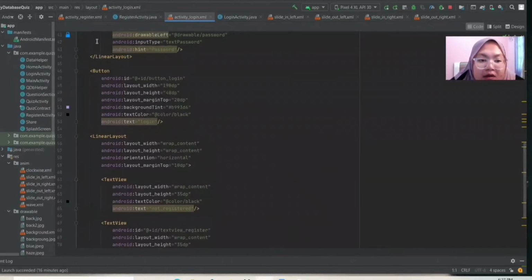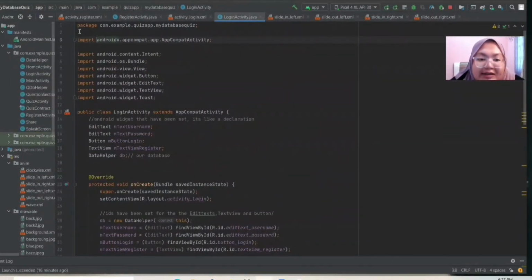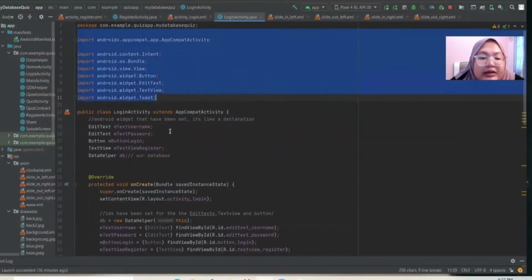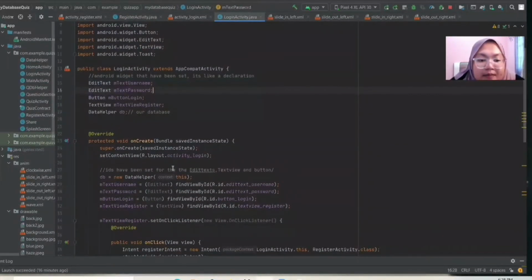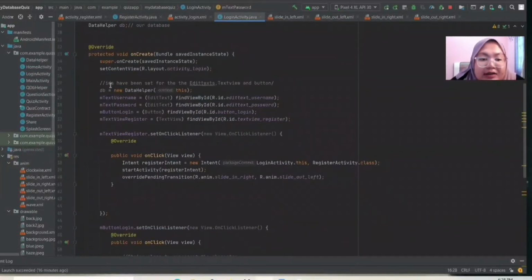For the Java, we need to import the same thing as I said before. And also public class login activity extends app compat activity, and the Android widgets have been set like a declaration. So the edit text we use for the username and the password, button for the login, text view for the register. And we also use data helper for this page. For this, we use IDs that have been set for the edit text view and the button.